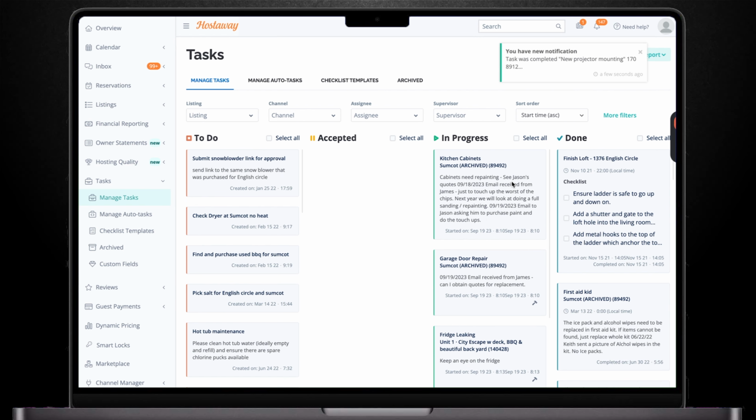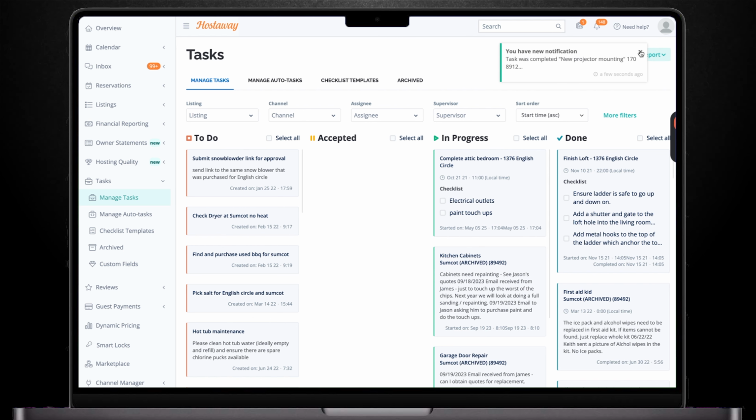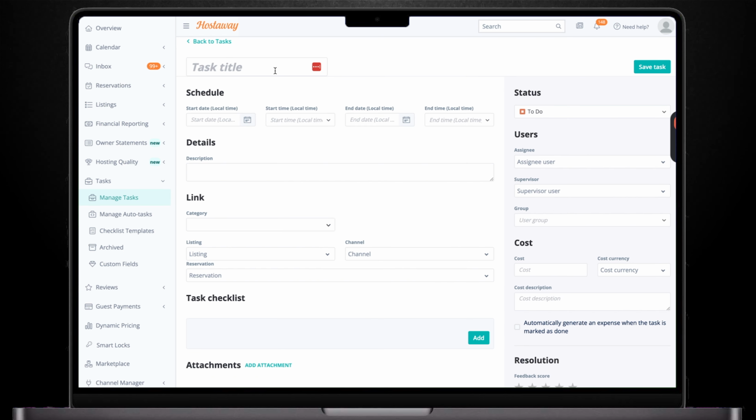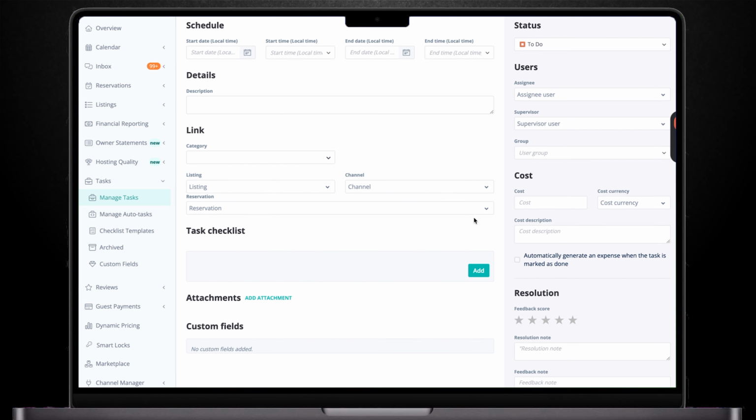But here's where it gets really interesting. Watch what happens when we create a new task. Click Add Task up here in the top right. You'll see that you can give the task a title, add a detailed description, set a due date, assign it to specific team members, attach files or photos, add a checklist, and even link it to specific properties.